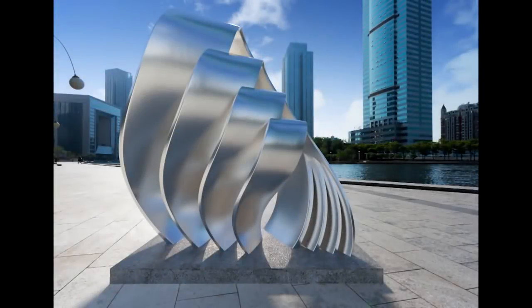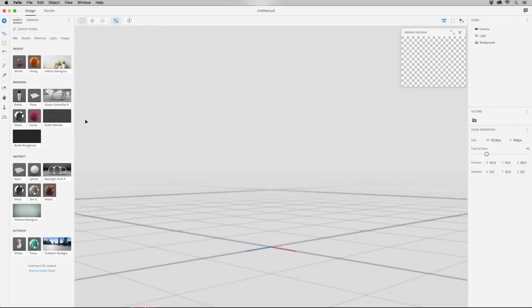Here's the first look at Adobe Dimension CC, a new compositing tool that lets you create a photorealistic image from start to finish in minutes. I'll show you how to create a 3D rendering of a large metal sculpture situated along the waterfront plaza. The final 2D image may be used both online and in print. I'll begin by creating a new project.